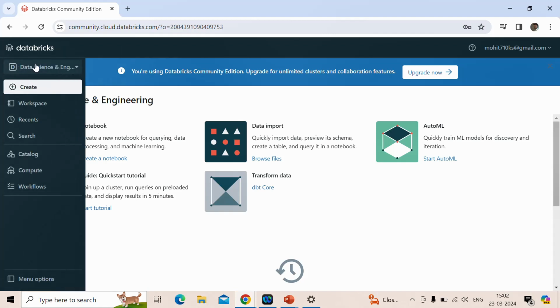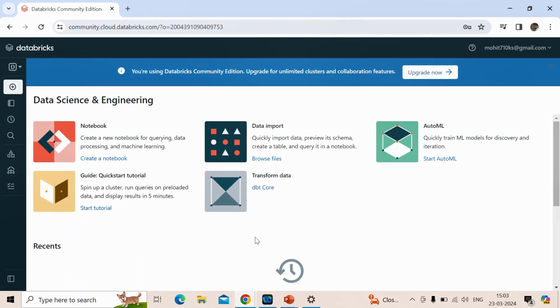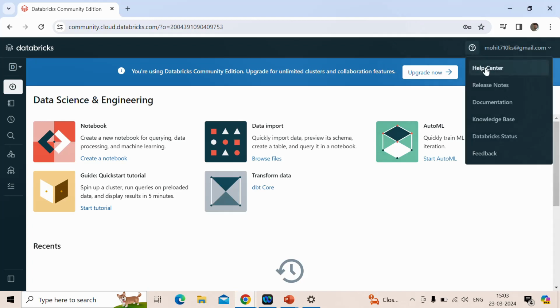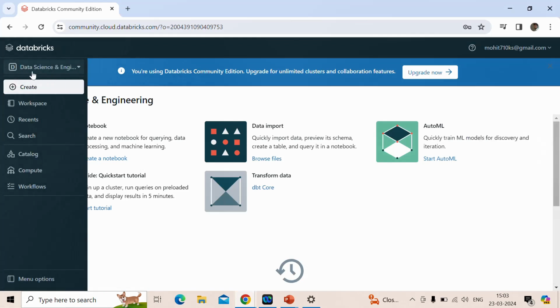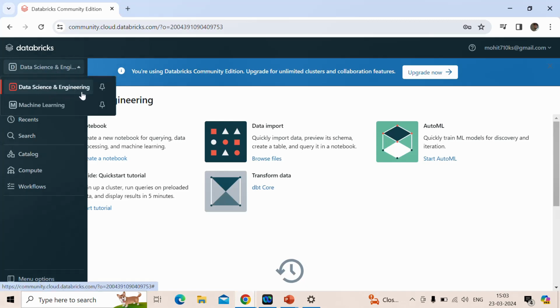Now here you can see there are multiple tabs in the left panel, and there are a few quick links also, like create notebook, browse files, and so on. On the right side, you can see there's a question mark. If you click on this, you can see multiple options. We'll see what is there in each tab. Starting from the left panel, if you observe, there's an arrow. If you click on this, there are two options, data science and engineering, and machine learning. Since we are going to perform our work related to data engineering, we'll click on this only.